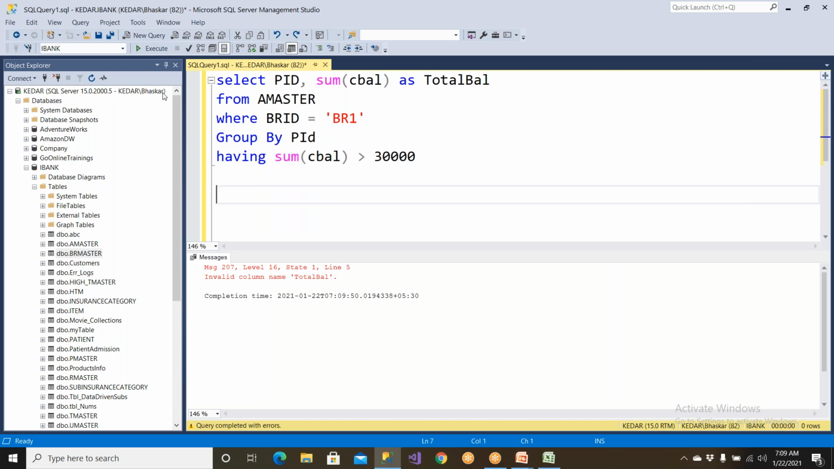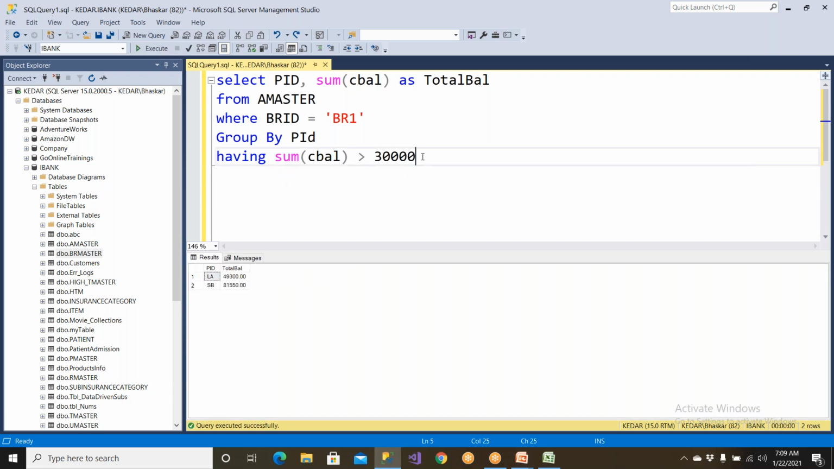Alias can work only in the order by clause. If you say order by, you can say sum of C balance ascending order, or you can have a descending order. Or instead of that, you can also say total balance. Alias also can be used.